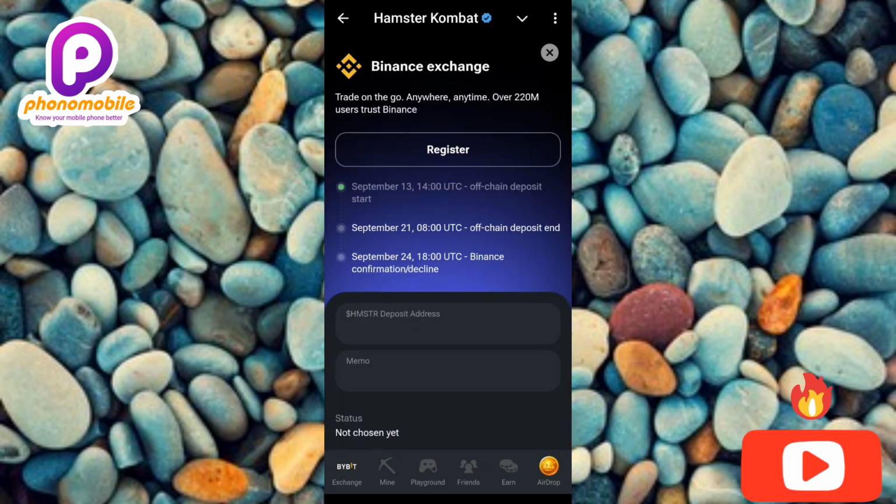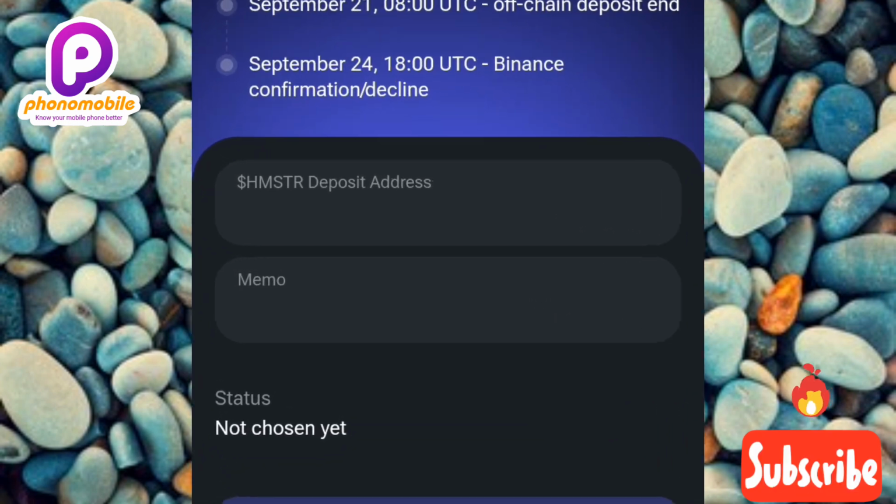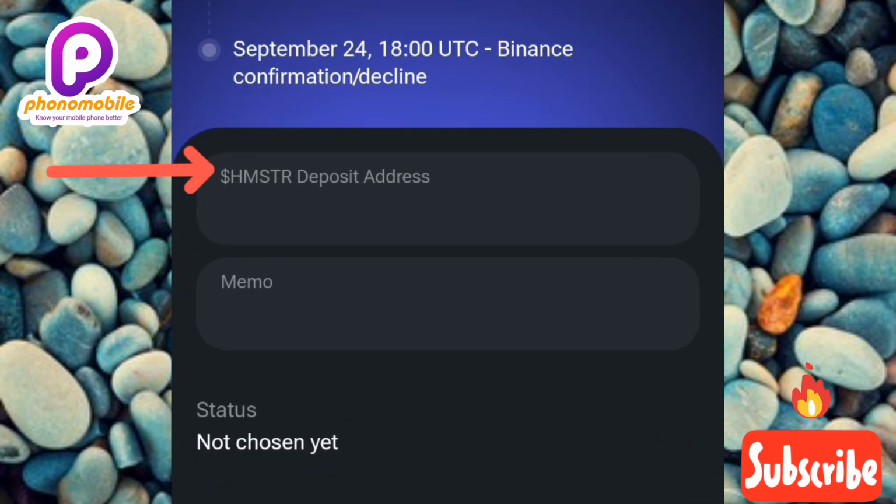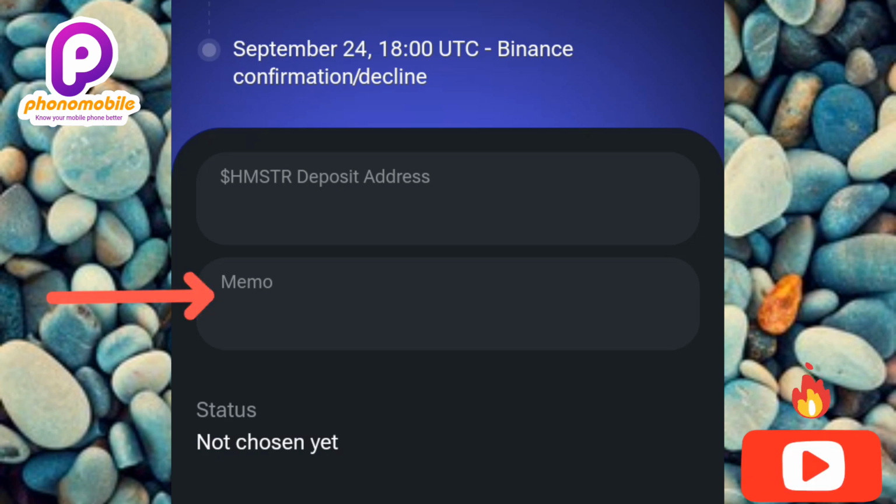So guys, now you can see here is the next step. This is where you need to input the details that are required of you. So guys, now you can see the first requirement, your Hamster Kombat deposit address. You can see the arrow is pointing at it. The second one is your memo, which is your Hamster Kombat deposit memo. So guys, I've already gotten all of these requirements, the deposit address and the deposit memo. So what I will do now is go ahead and paste them.